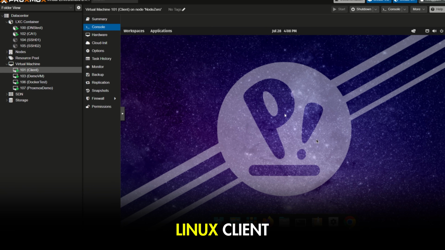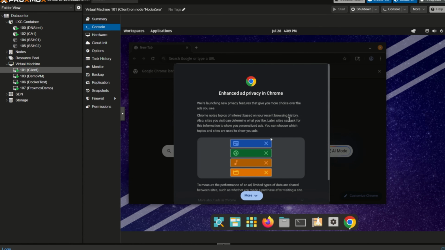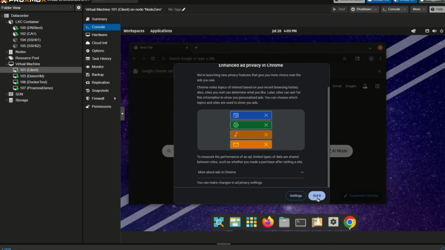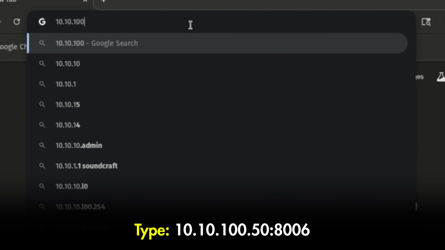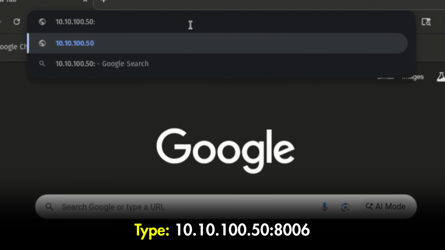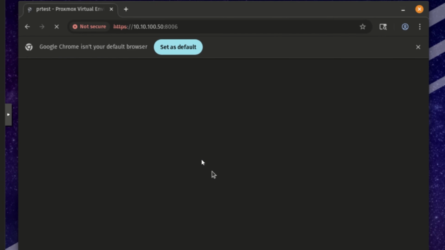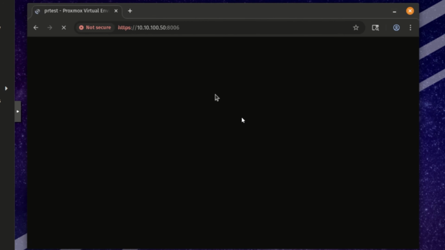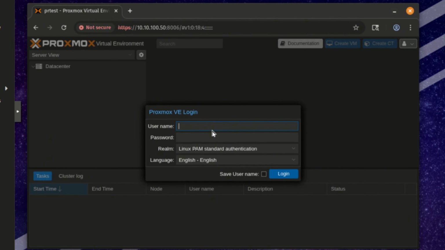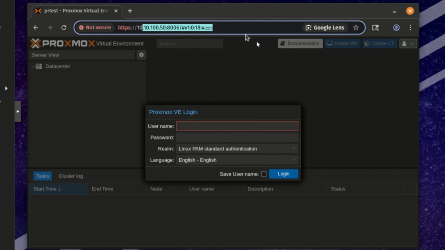And this is our Linux client. I'm going to say no, scroll down more. Got it. And I'm going to do 10.10.100.50 colon 8006. And there we go. So we're able to access this guy as well over here. So we're good to go on both ends. We're able to log in here, log in there, and we're able to access this VM.